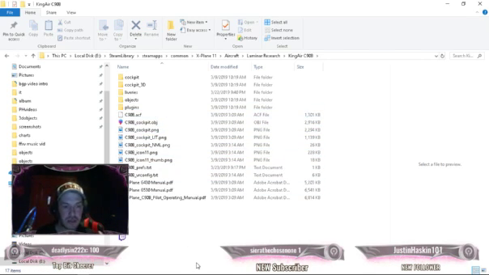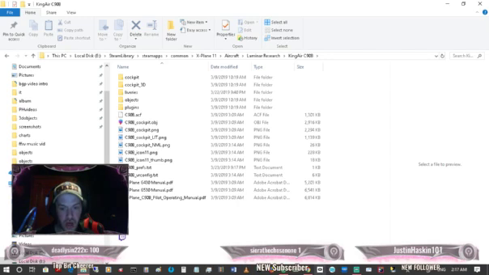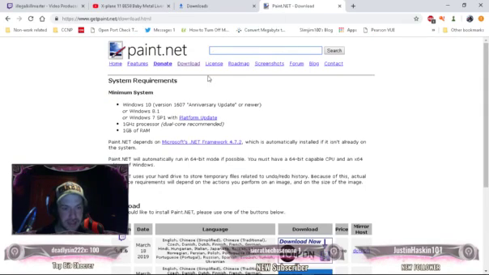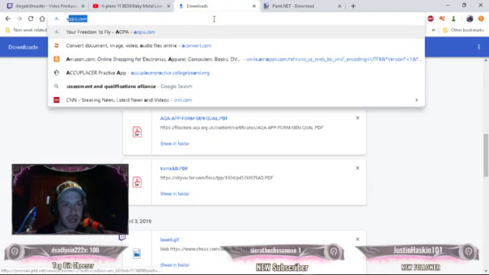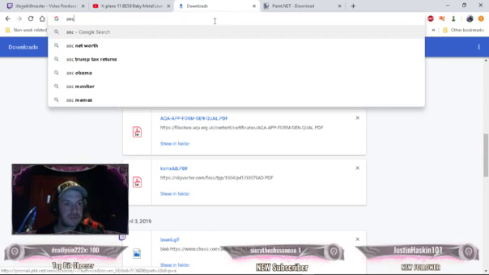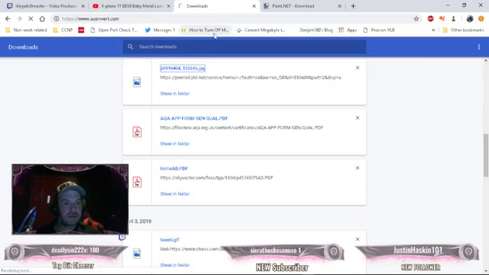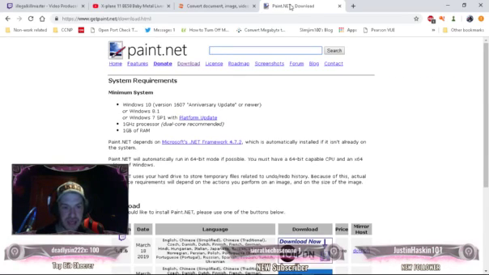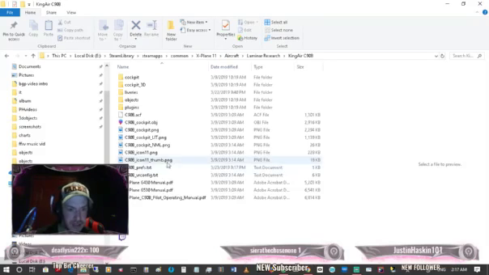Okay, so assuming you have nothing, there's two ways you can go about doing this. One, you can get the free program Paint.NET. This allows you to open DDS files and convert them to PNG. Or you can go to the website ACConvert, upload the pictures and download them as PNGs. It does exactly the same thing as Paint.NET, but it's nice not having to upload and download stuff all the time.